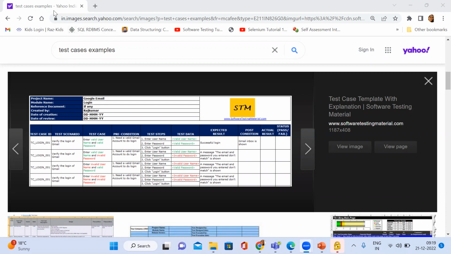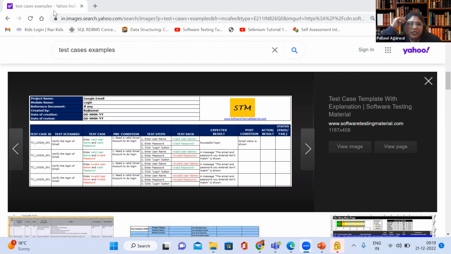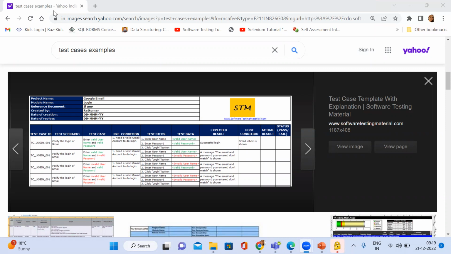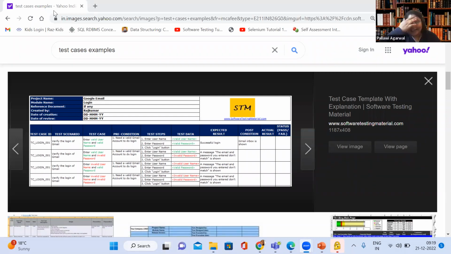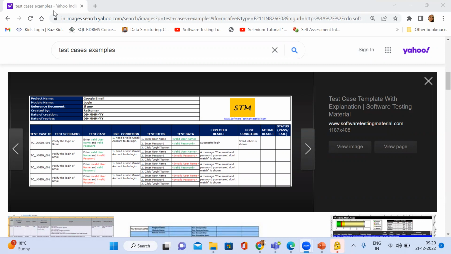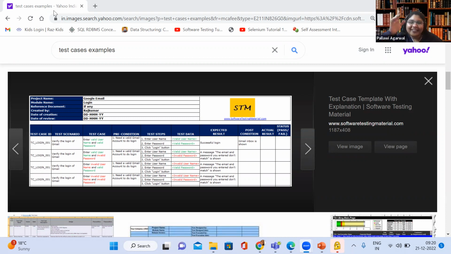Anybody has any doubt, please ask me. The post condition should be same, right? Because the scenario is same. Any answer for this question? The post condition be same? No, not same. Oh, sorry. Inbox. That means when it goes inside. Because it is not allowed to access the Gmail, the post condition will be changed. They got inside now. Correct. I thought it was a login page only. Sorry.